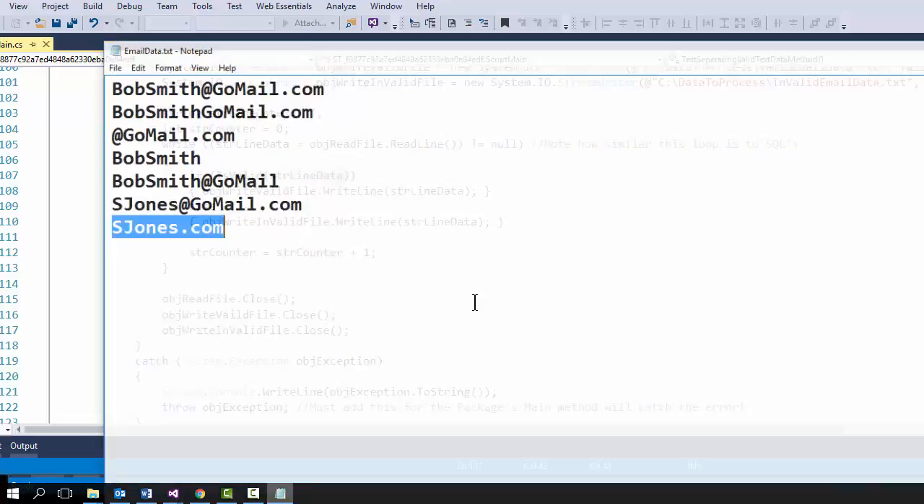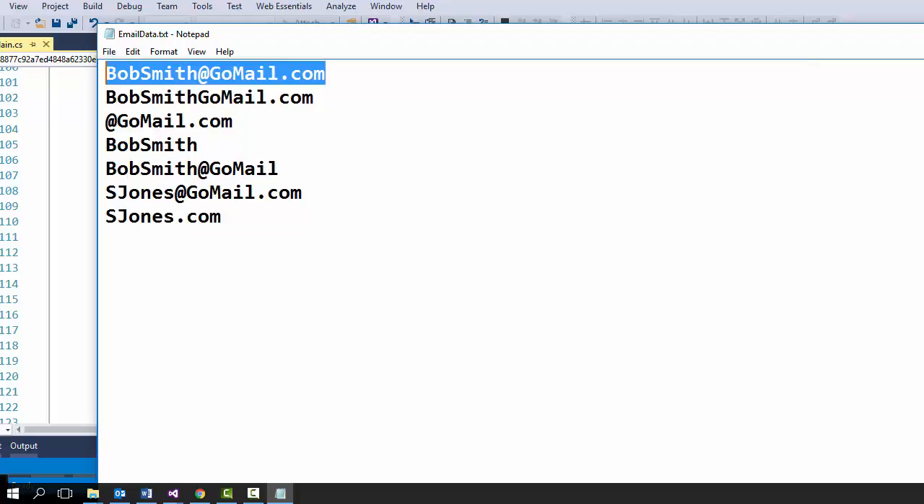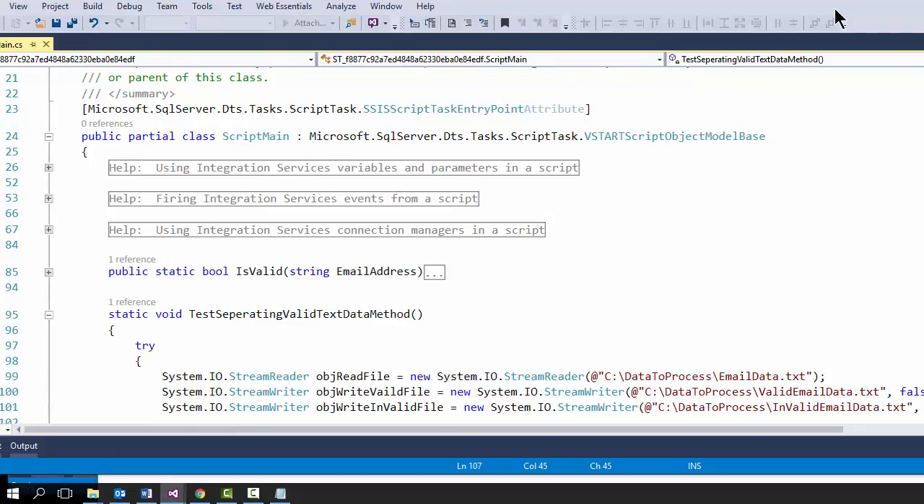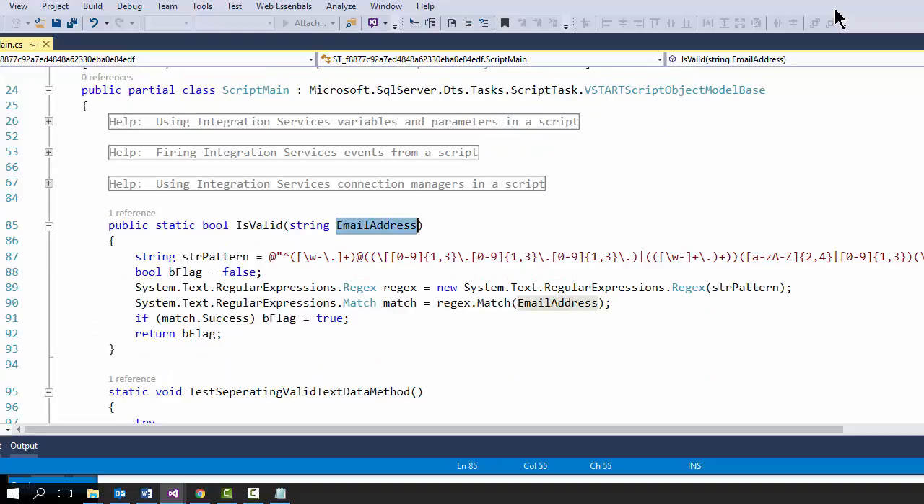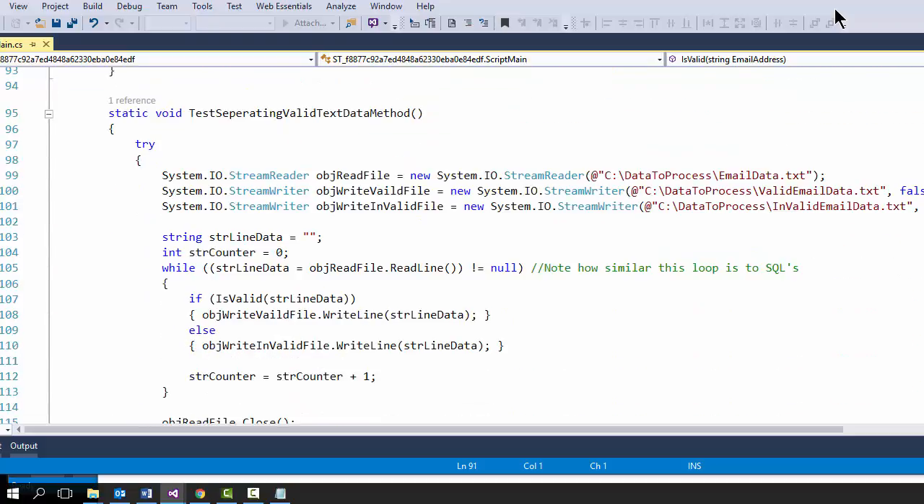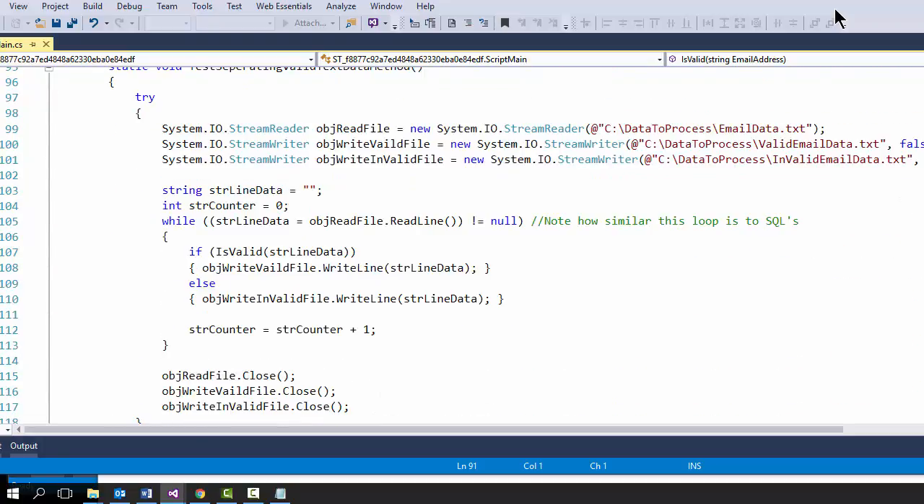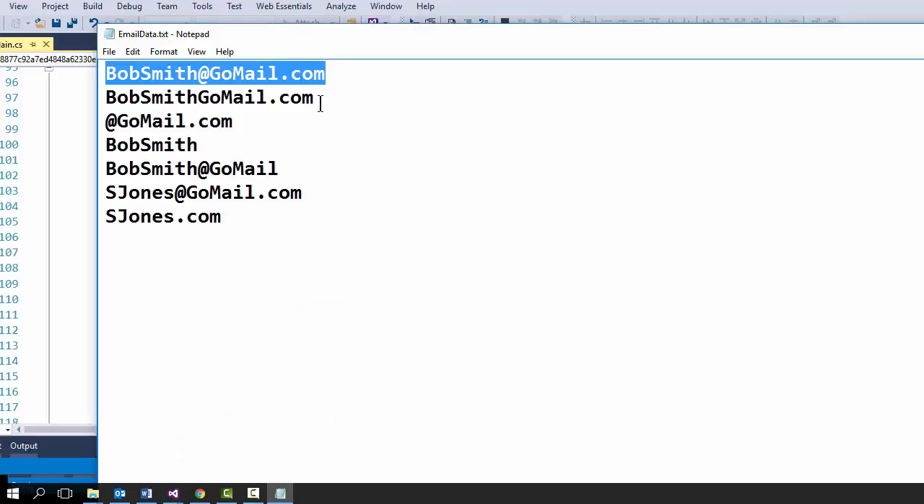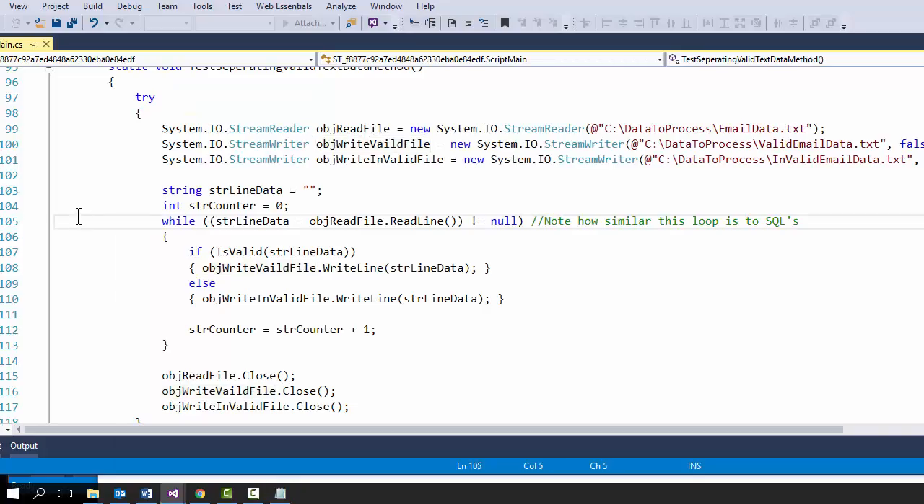The first email will be sent over to my isValid method, in which case it'll check to see if it's valid and return true because it is. At that point, because it evaluates to true, it'll go ahead and write to my valid file. If, on the other hand, on the next line it evaluates to false, which it would, it will then write to the invalid file. It'll then keep looping through the loop until it's done.